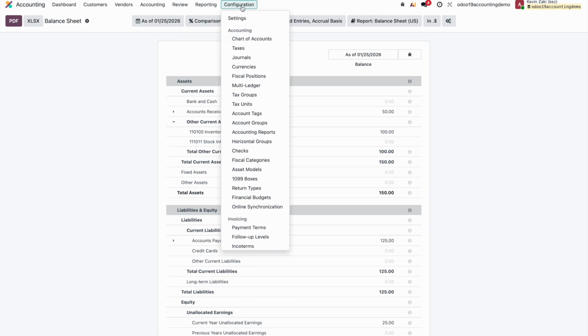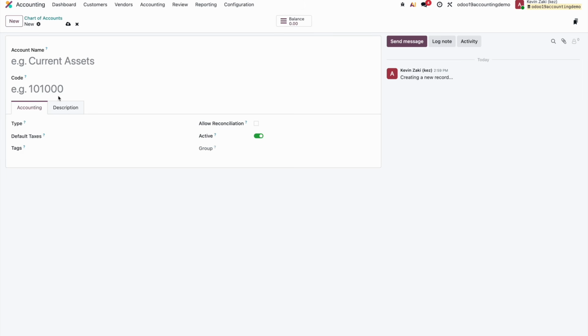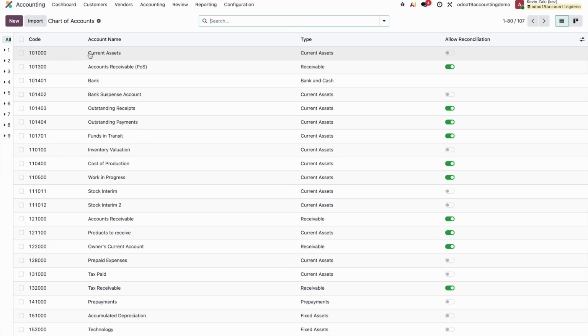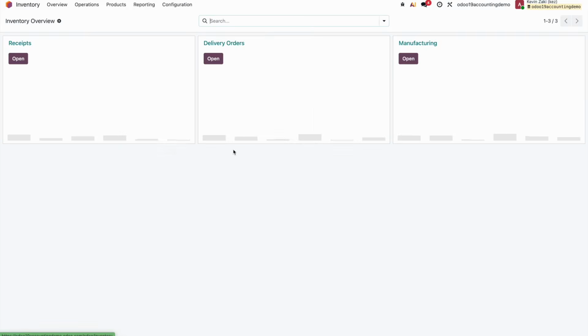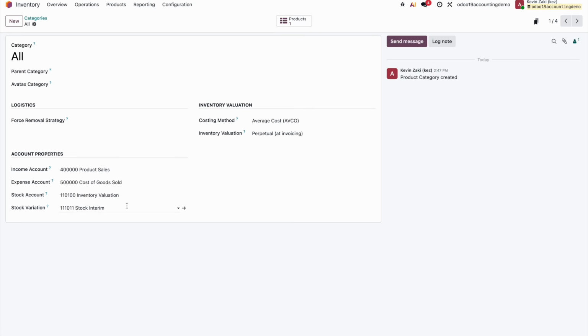Let's go into our chart of accounts, and I'm actually going to create a new stock interim. Let's call this 2, and we'll call this stock interim 2. Now, what I want to look at here is what happens when we have a stock interim set on our stock account, but we also have one set on our product category. So now if I go to my product category, we go to all, this stock variation is going to automatically get set, it seems like, from our stock account.